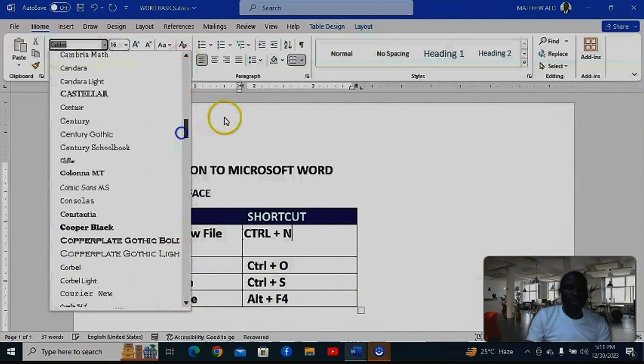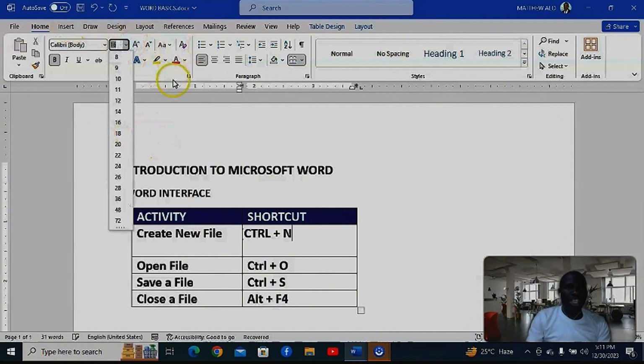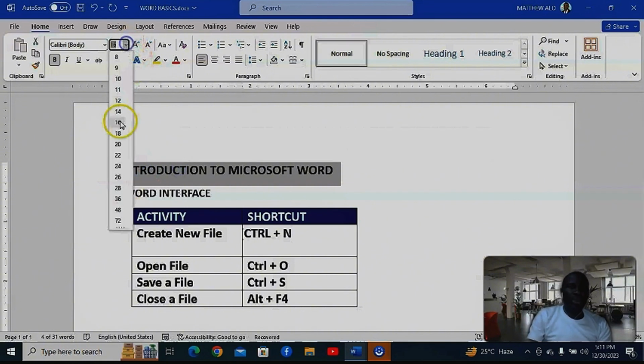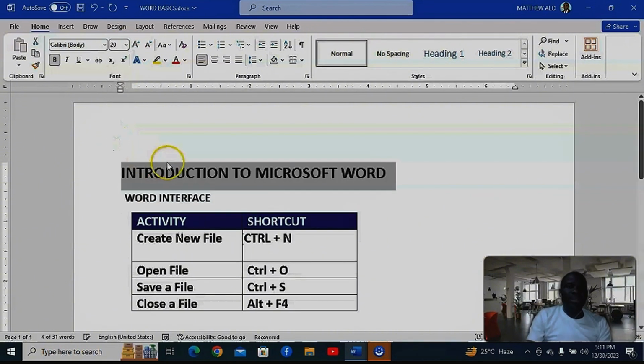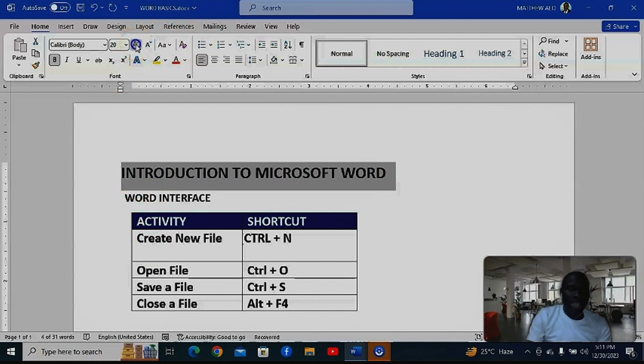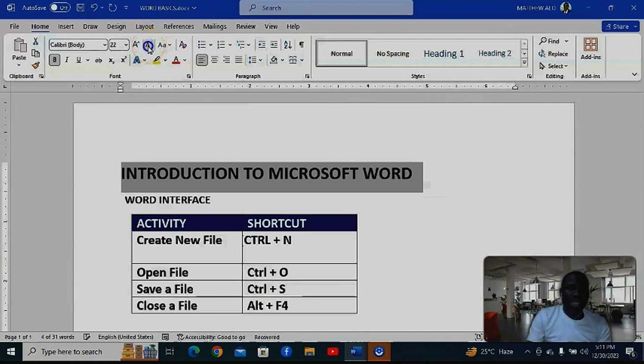Then you have the font size box. The font size box allows you to change the size of the font. You can just change to a different font size you want, depending on the one you want. This has been changed to 20. So you can see you can grow the fonts. You can as well reduce the size. You can increase the size by clicking on the increase font size command, or you can decrease the font size here.